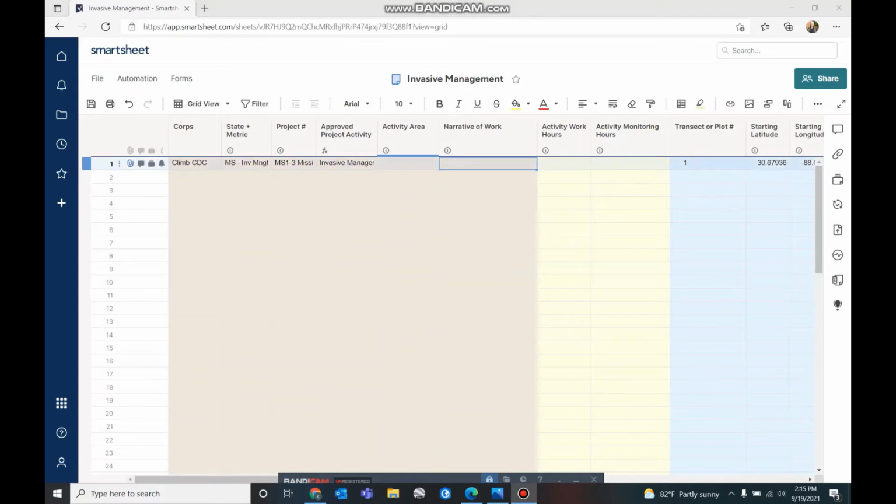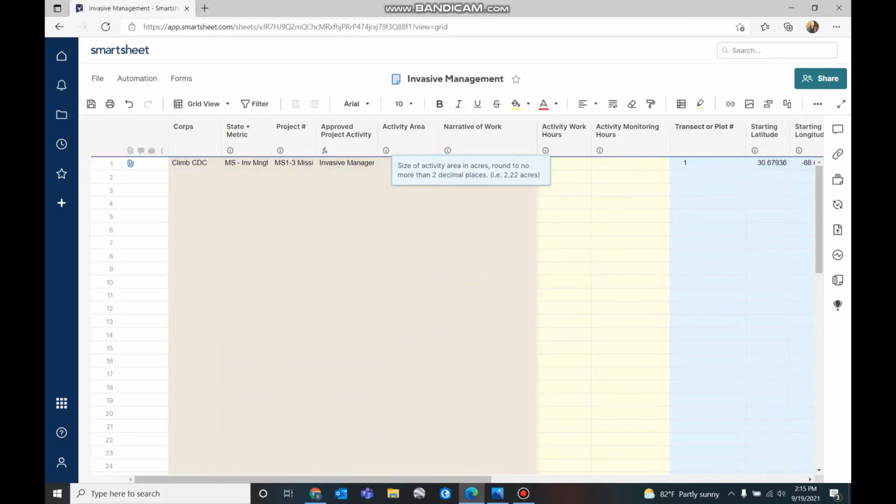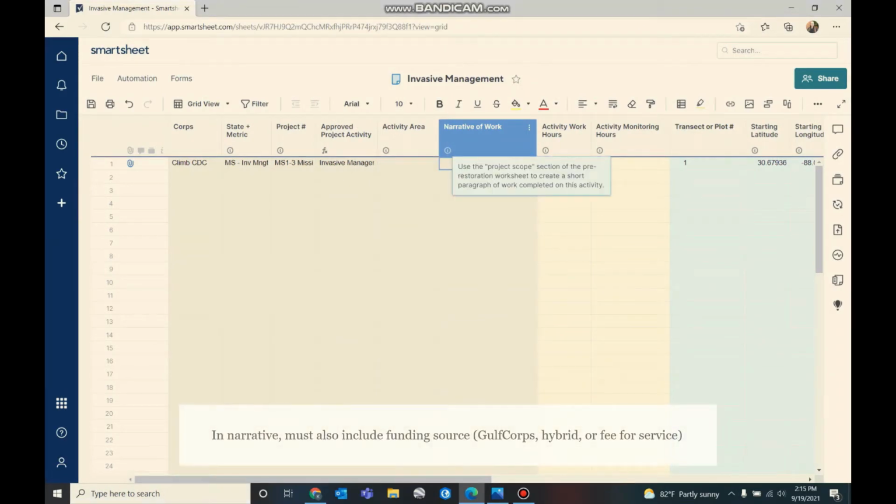But just to go over these, the activity area is going to be the size of the activity area. For invasive management, that's in acres, and you're going to round that to the 2 nearest decimal places. And so again, when we do that pre-work or pre-monitoring, we don't know this information yet, so we can leave that blank. The narrative of the work, we aren't going to know either. We should have an idea because we fill out the pre-restoration worksheet. So you could put an example in here referencing that worksheet, but then edit it when you come back and have actually completed that work. But for now, you can leave it blank.